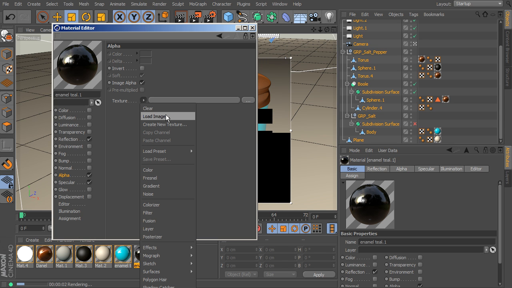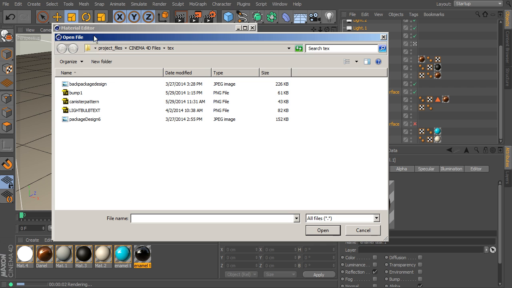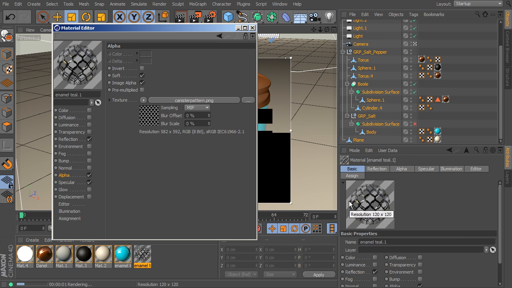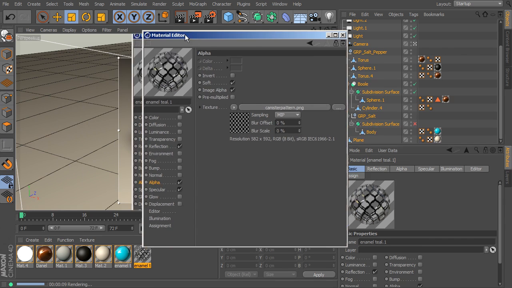and we'll load up an image that you have in your texture folder in your Cinema 4D files and your project files. So we'll grab that canister pattern PNG file, go ahead and open that up, and you can see what that does is it basically cuts out all of the black areas you see in this pattern and leaves all of the white areas. So we get this nice pattern here.